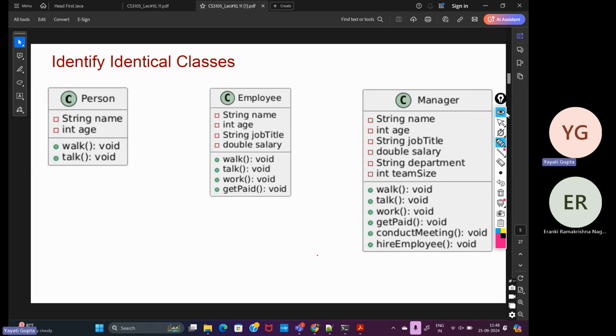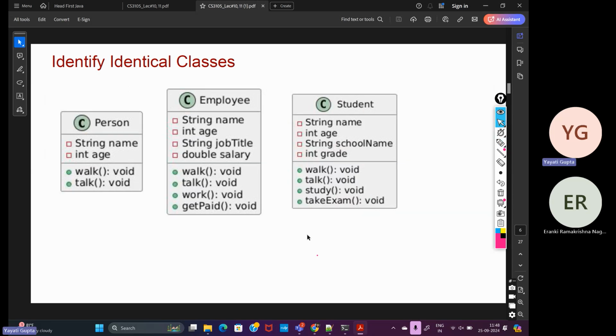You can do one more thing. Okay, what about this case? This is slightly different. So you have a class person which has some attributes: name, age, walk and talk. If you look at class employee, it has all the attributes and methods that person has plus some extra ones. So employee goes something like this.